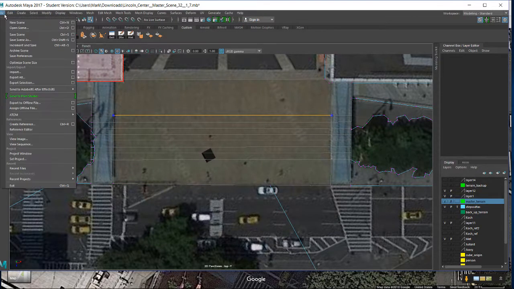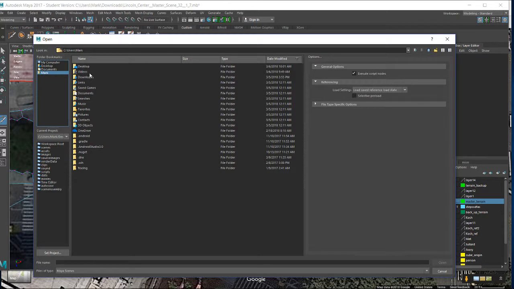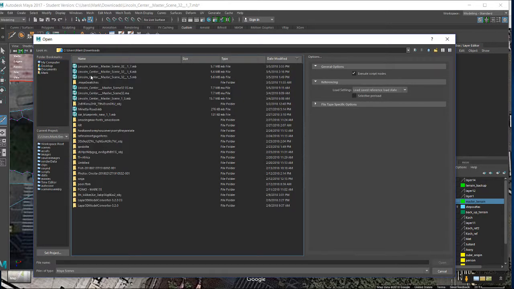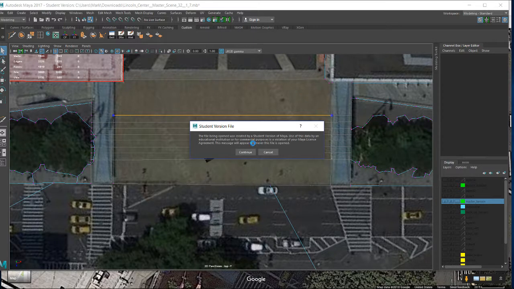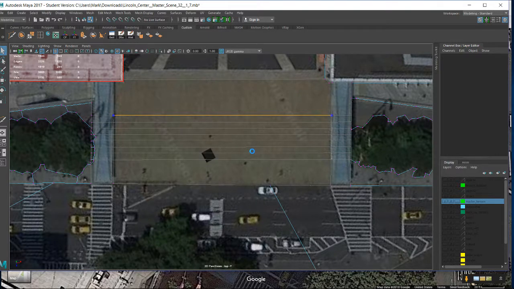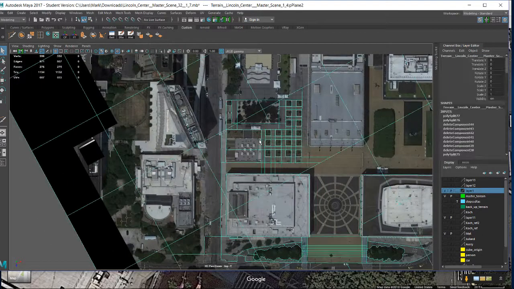I'm not going to save this. I'm going to open the scene again. We're going to keep going. So I'll go open scene. Downloads. Don't save. Okay, so we're back. Let's take a look again.